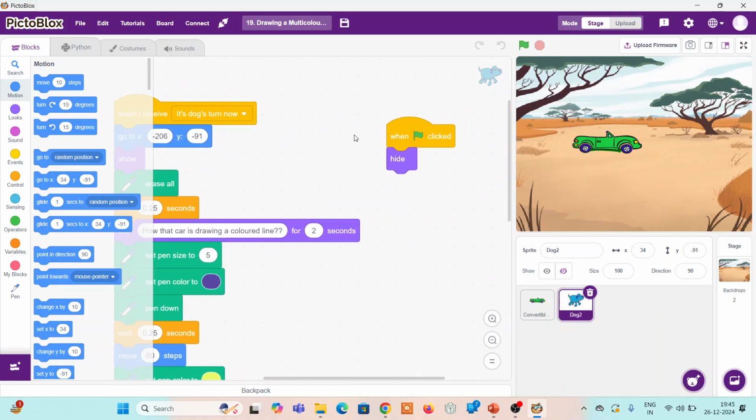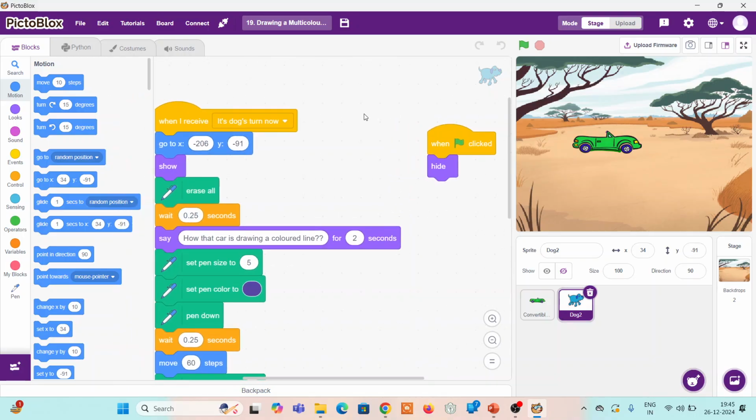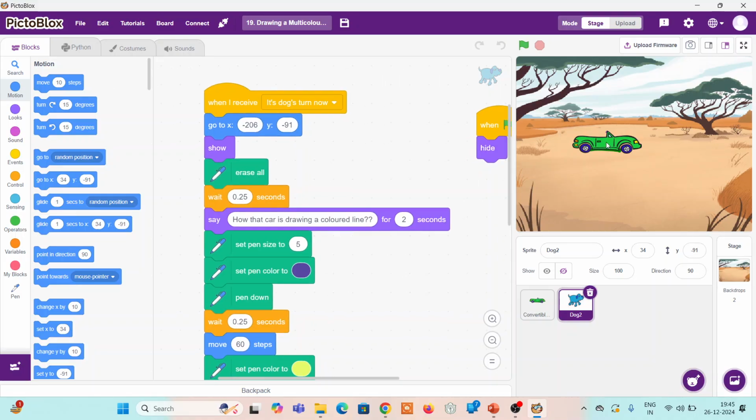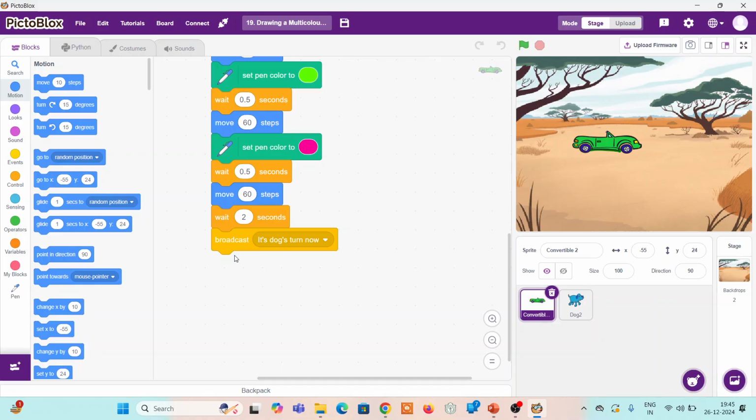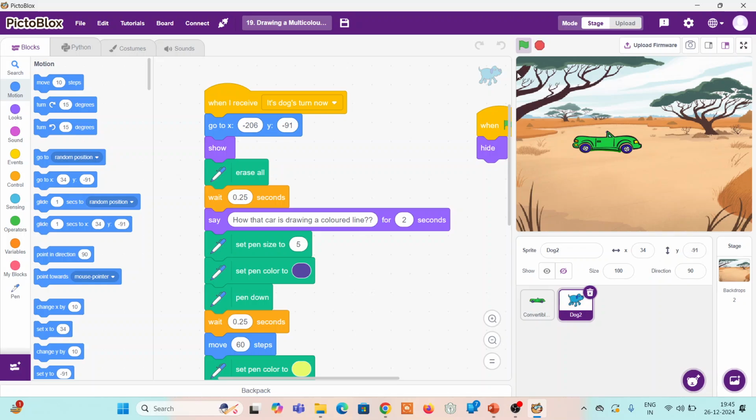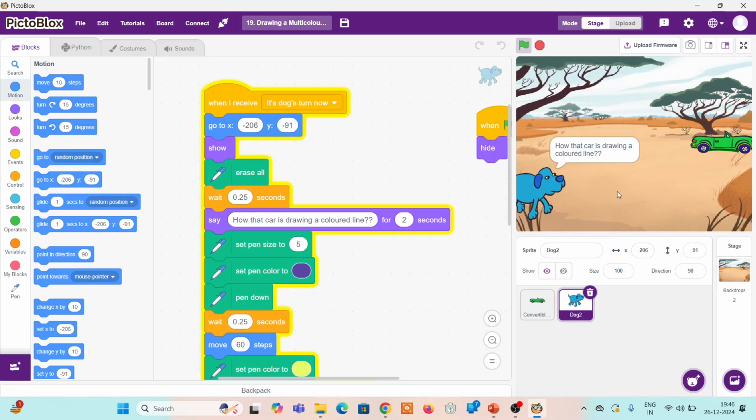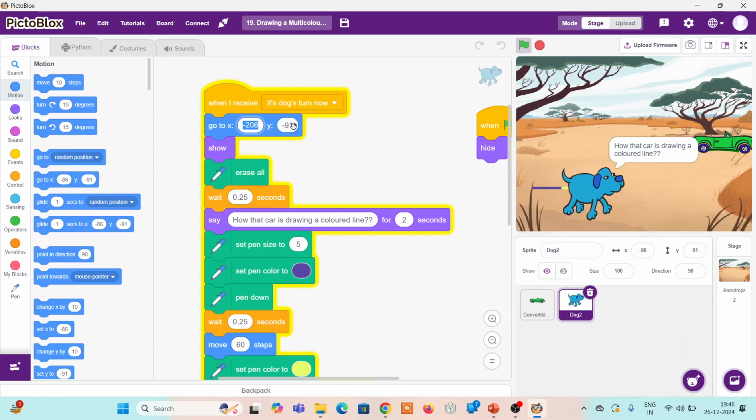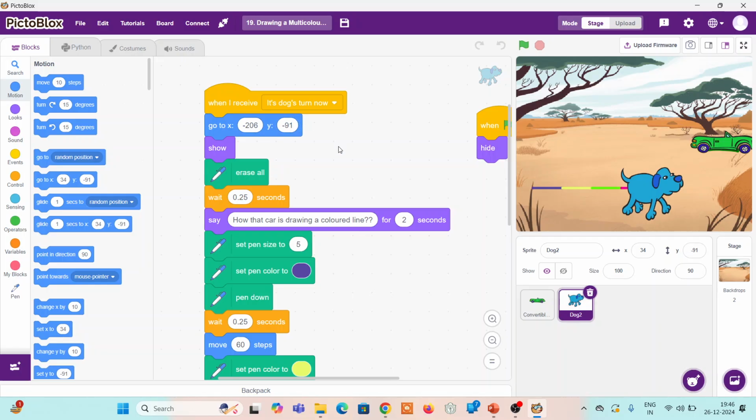Here you can see that when you click on the green flag, the dog is supposed to do nothing, it is supposed to hide. And once the car finishes its distance, after that it will broadcast a message. So I come back at the last, and you can see here, once whatever the instructions given to the car are completed, it is broadcasting a message that it's the dog's turn now. And when this message is received by the dog, then only the dog starts to work on the game stage. So here you can see after the car is done, the default location for the dog is this, these are the coordinates which are given to the dog, and then it starts working on the game stage.